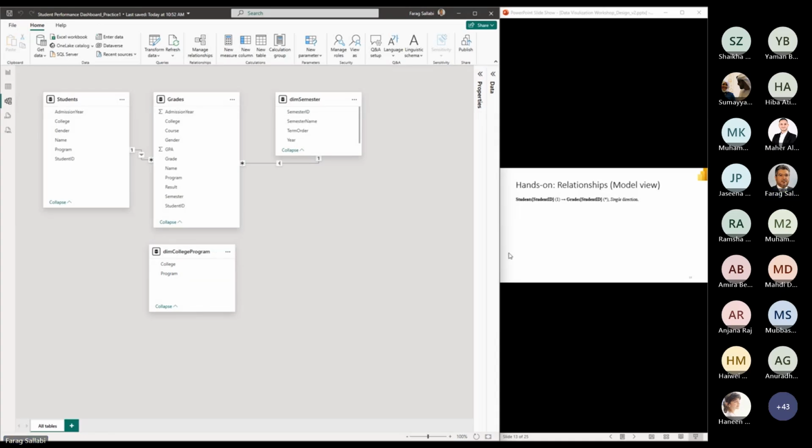Okay, so we have the first one, student ID to grade ID. It's already done. See that single direction. I will tell you what it means. Then we have dimension semester to grade semester. Okay, already have it. College program slicer is okay, cascade, so that's fine.